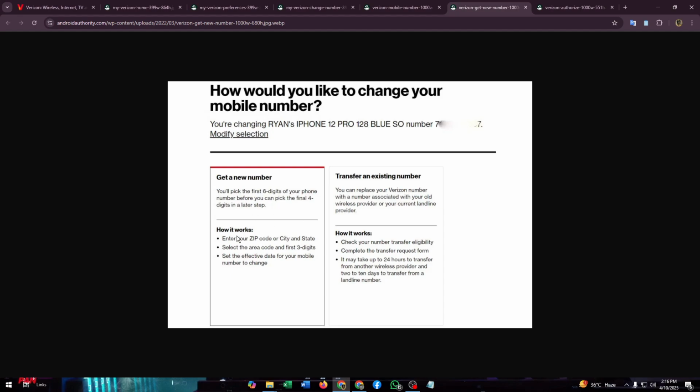If you want to get a new number, you have to enter your zip code or city and state, then select the area code and the first 3 digits. Set the effective date of your mobile number change, then it will change to a new mobile number.